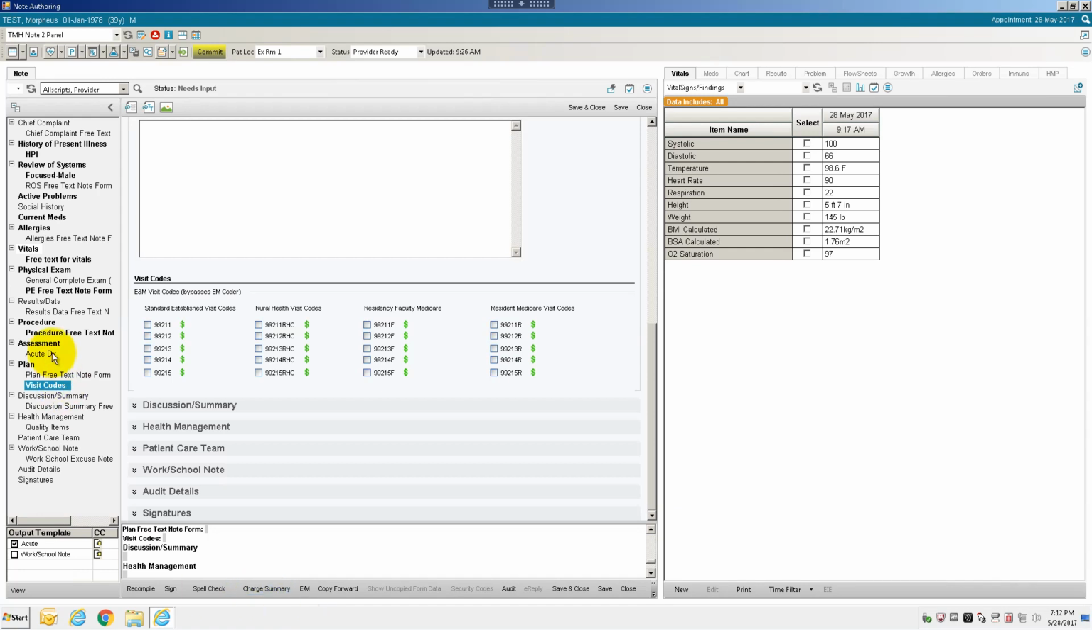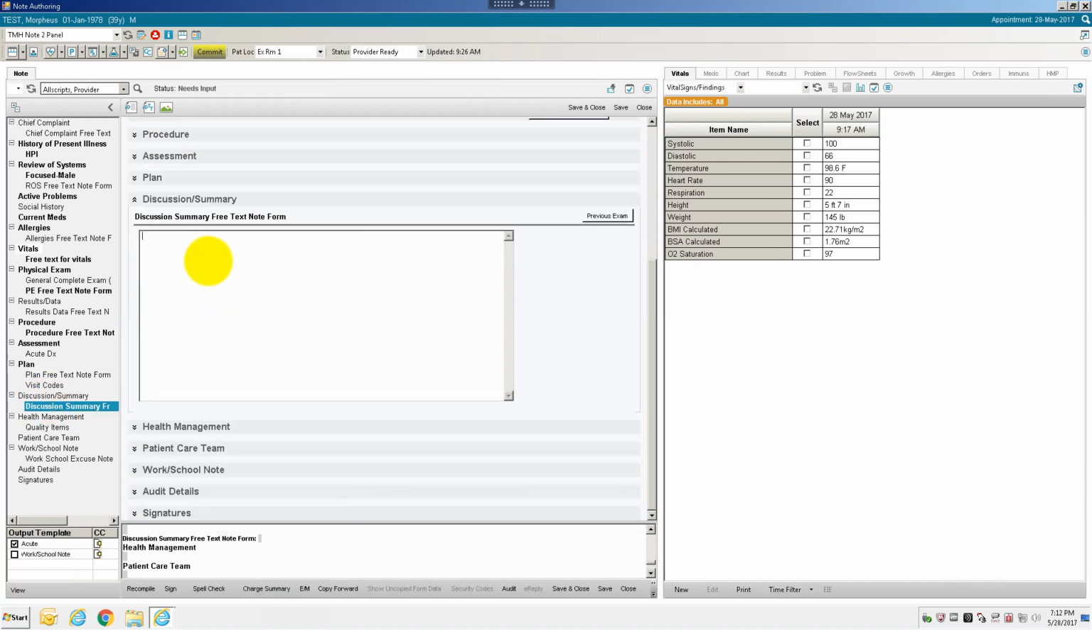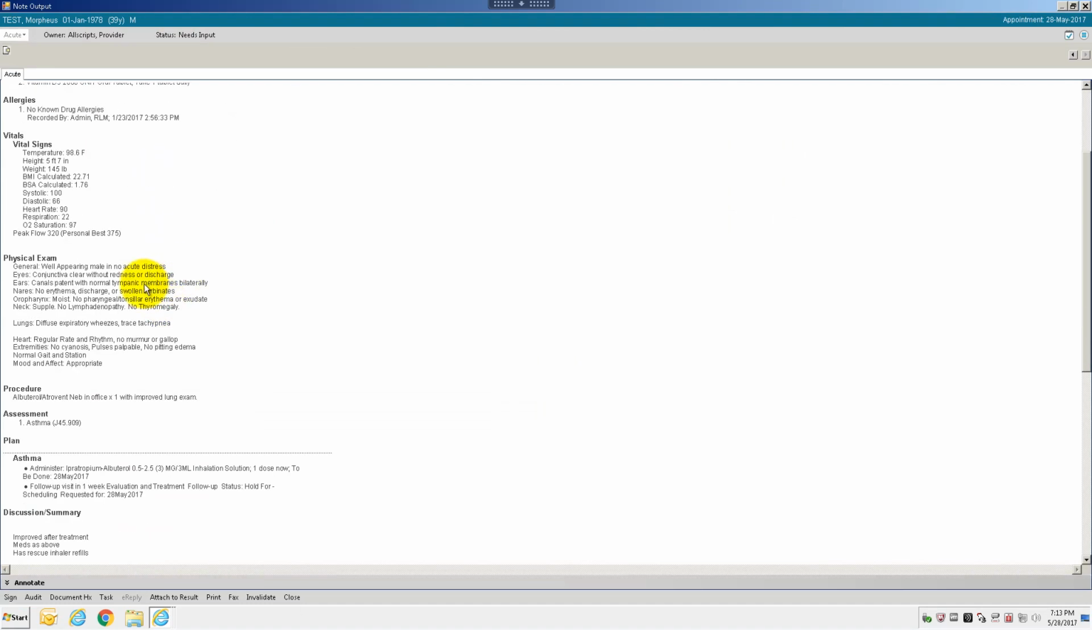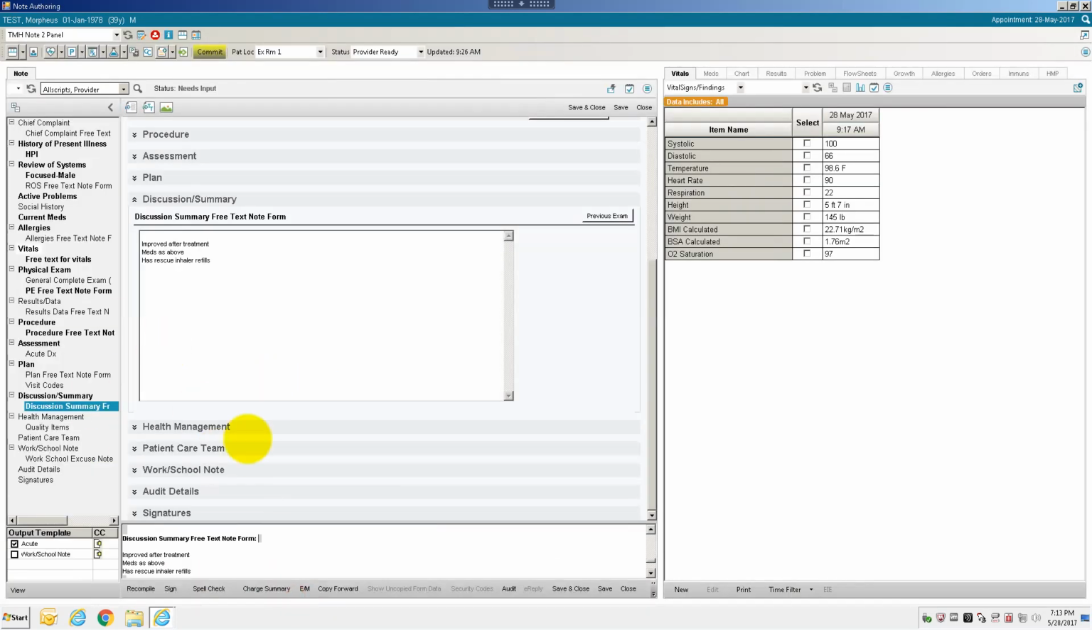So I've got an assessment, got a plan that was done. Once I'm happy with my plan as far as what orders, what discussion summary, by having this all done before you click the charge summary, it's going to allow you to both sign the note and submit the bill at the same time, in order to save clicks and time.